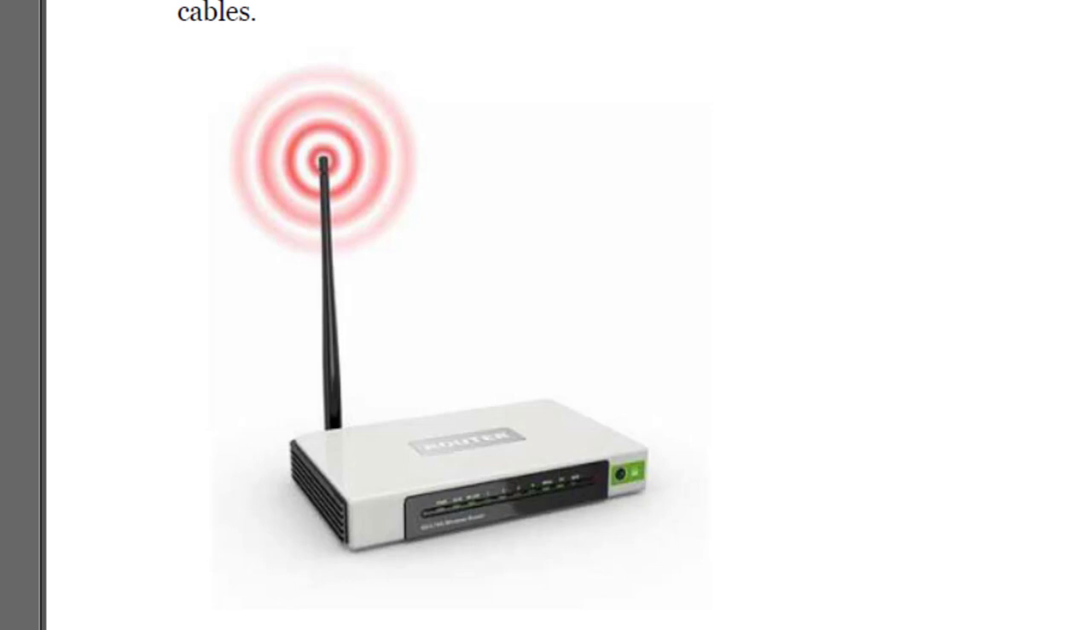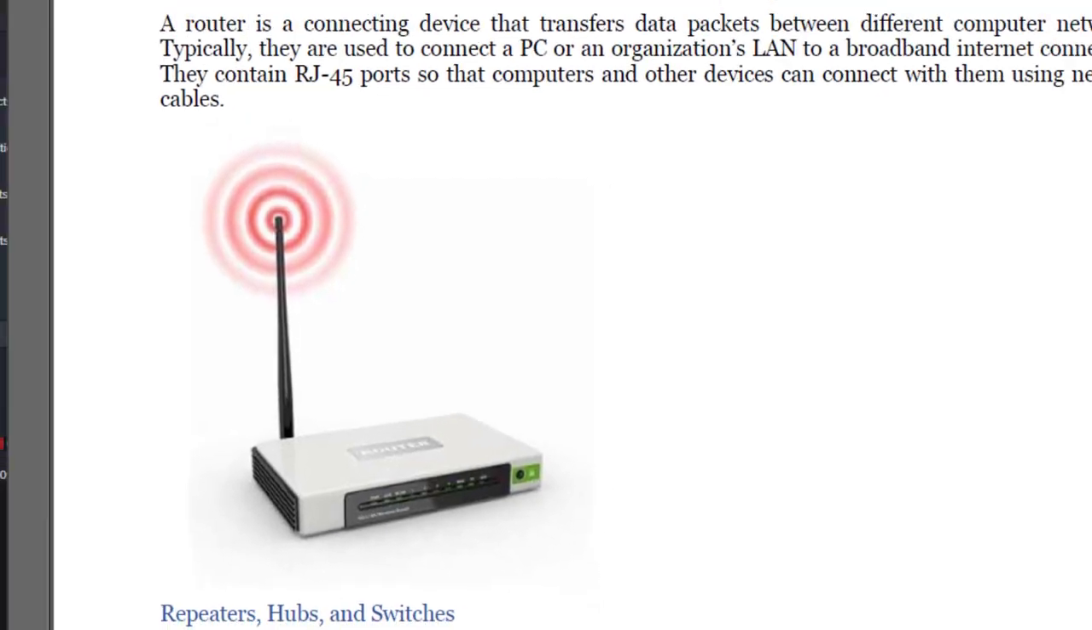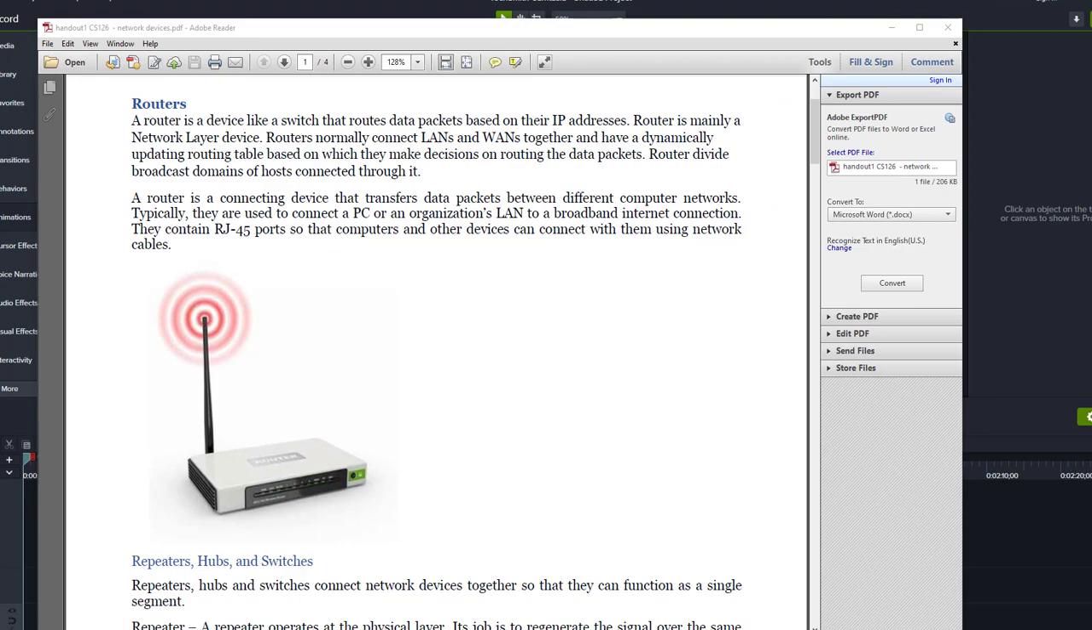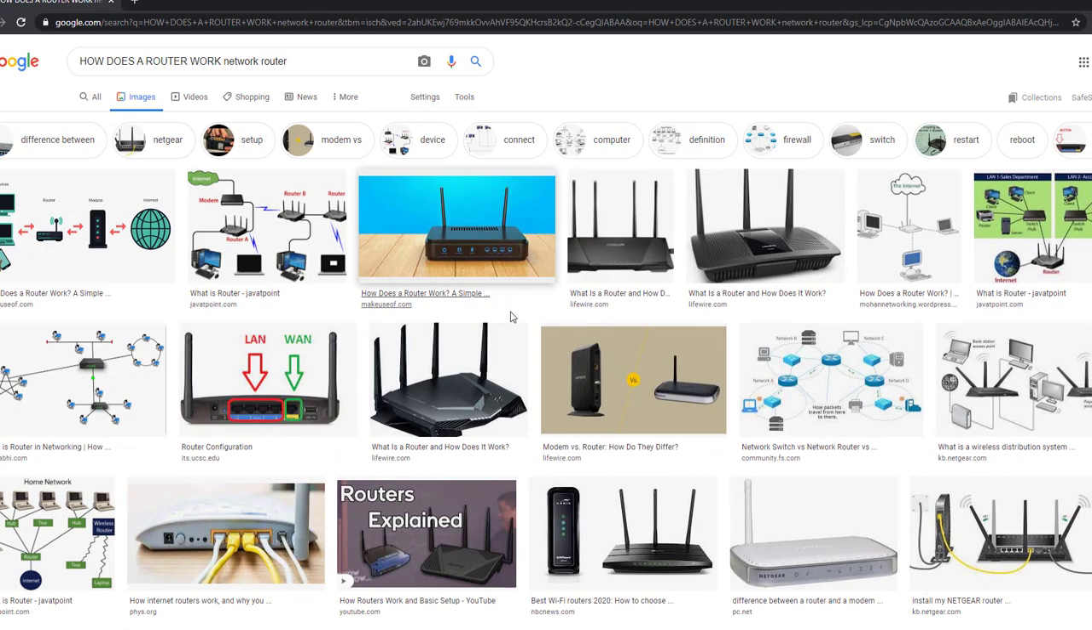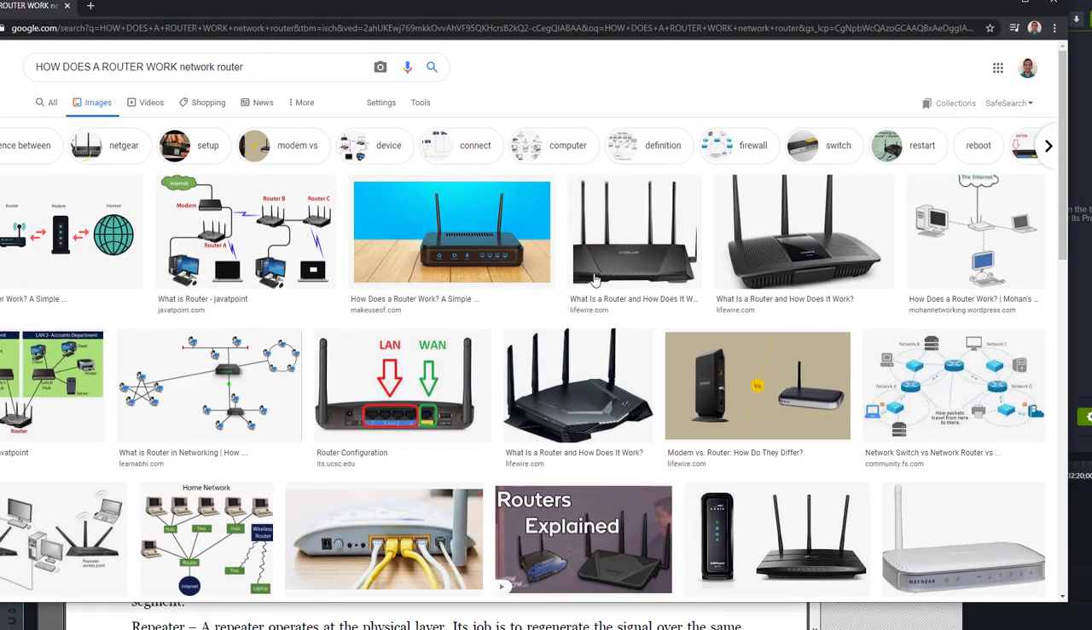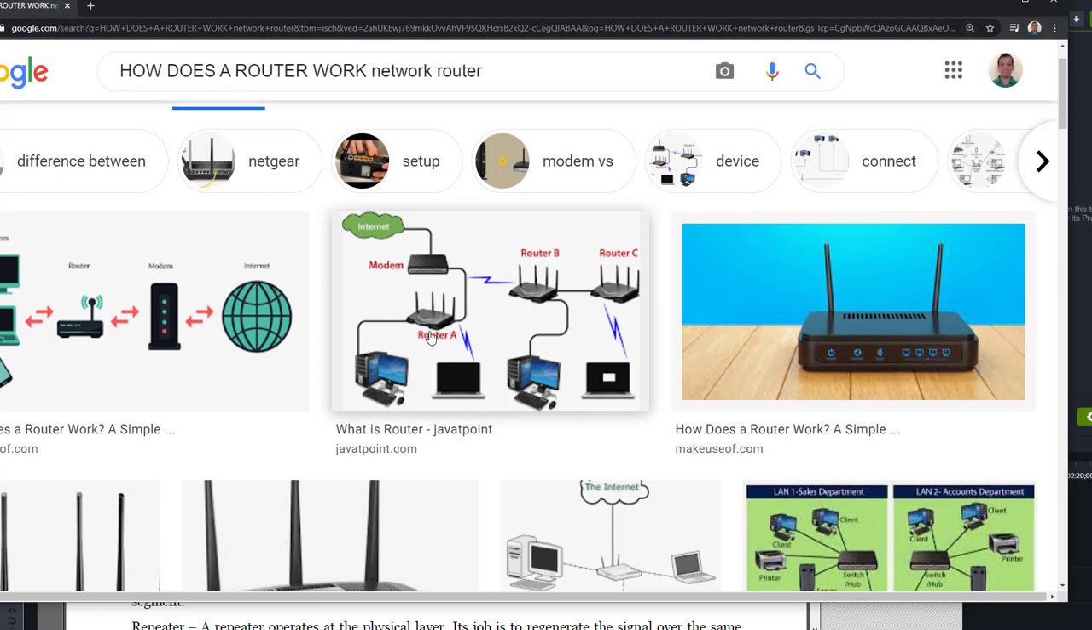As you can see here, these are examples of routers, and I'll show you some other pictures of routers. So these are some examples of routers, which include the wireless routers also. Okay, so this familiar setup, where you have a wireless router here. Okay, so that's for routers.